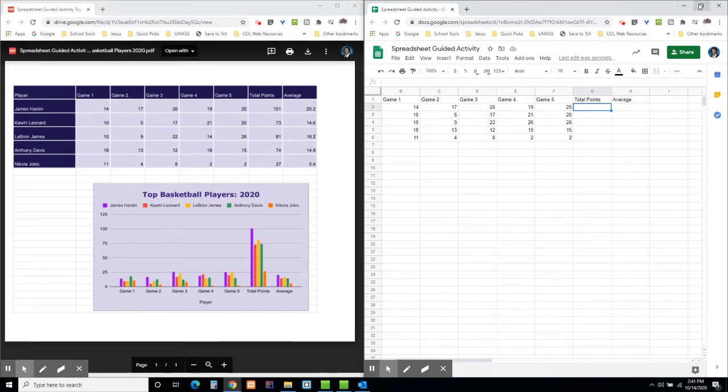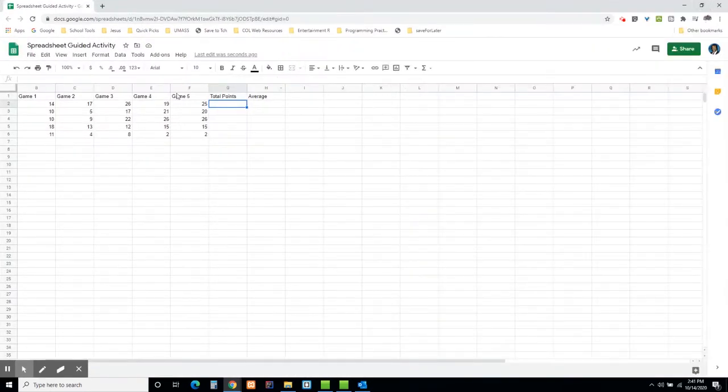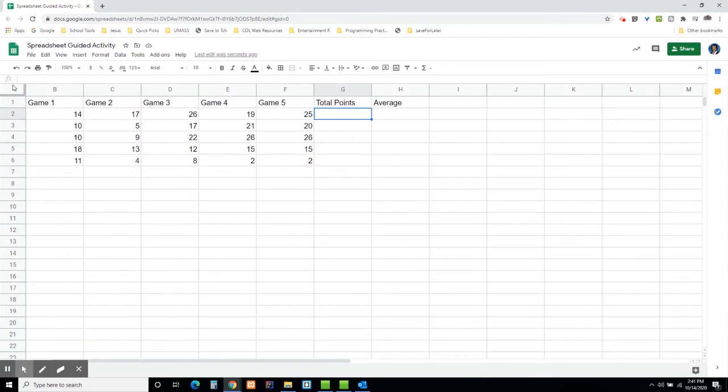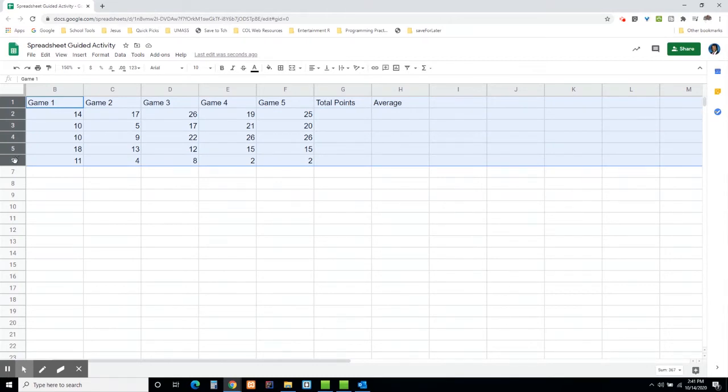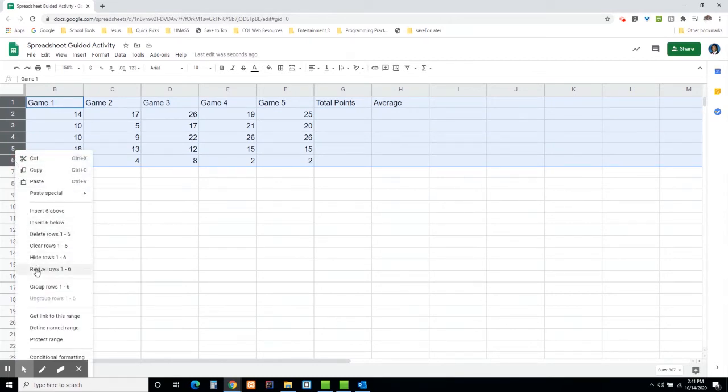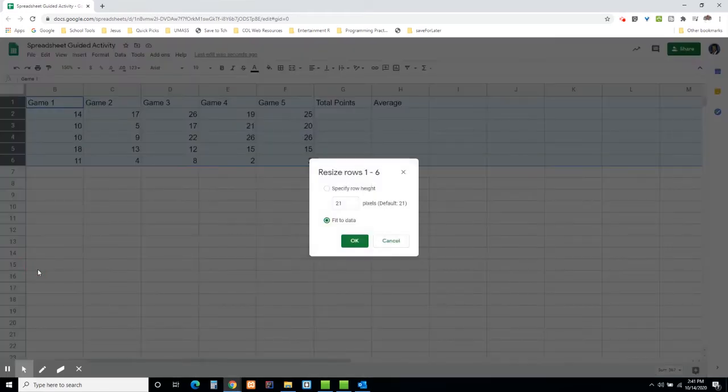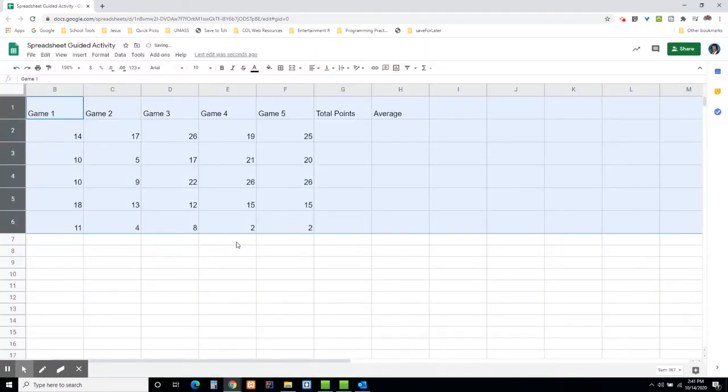So what we can do to change that, and I'll make my page bigger so that it's easier to see. What we could do is in my row, if I click the first row and press the shift key on my keyboard and then click in the last row, and now if I right click, it says resize rows. If I click there, right now they're set to 21. I want to make those double, so I'm going to change that to 42 and click OK. So now those rows are a little bit bigger.